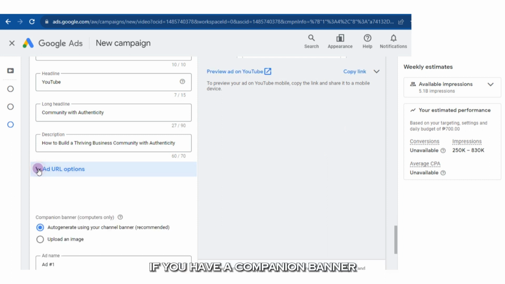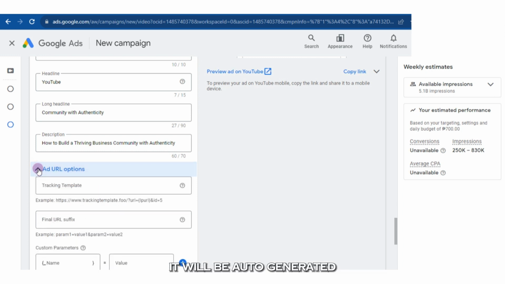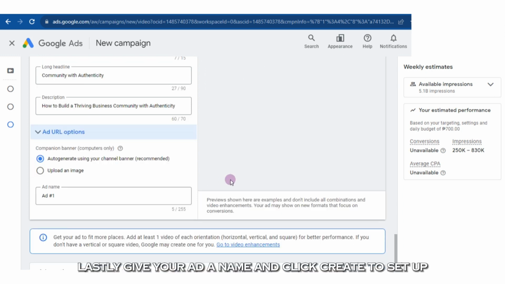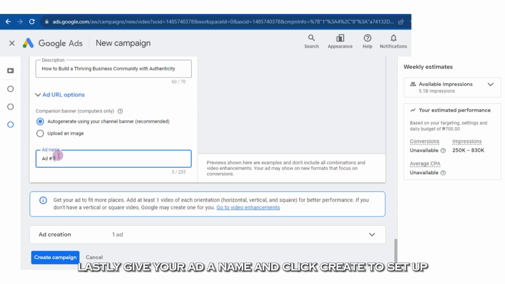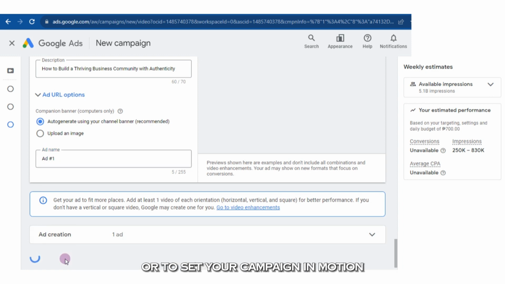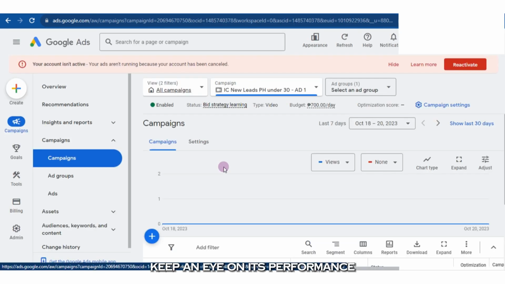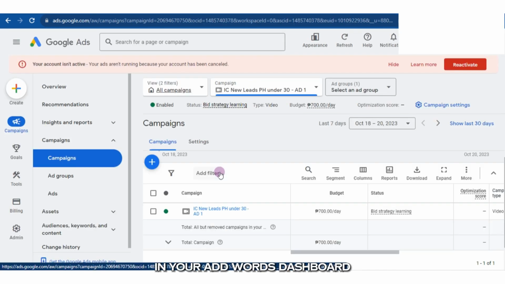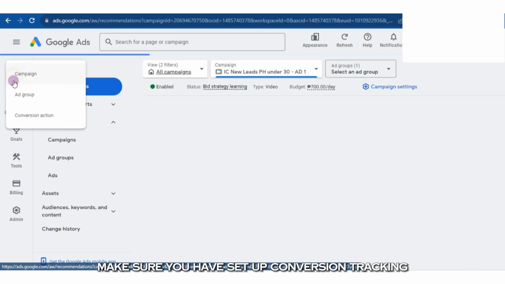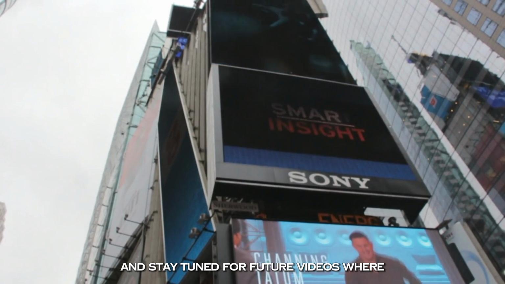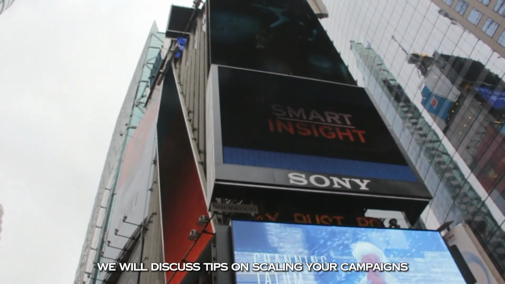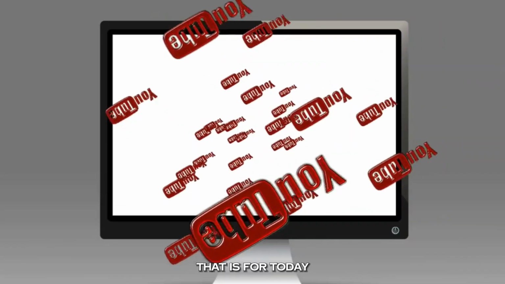If you have a companion banner, it will be auto-generated. Lastly, give your ad a name and click Create to set your campaign in motion. Now that you have launched your campaign, keep an eye on its performance in your AdWords dashboard. Make sure you have set up conversion tracking and stay tuned for future videos where we will discuss tips on scaling your campaigns. That is for today.